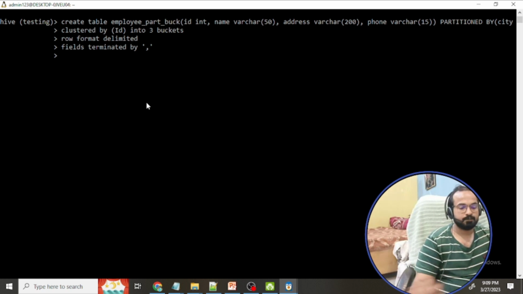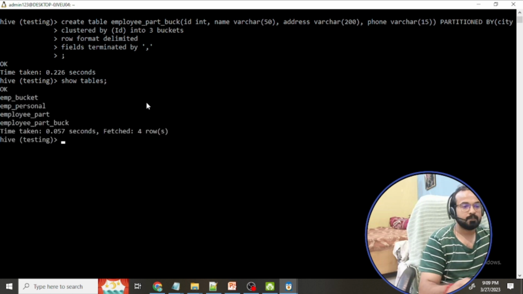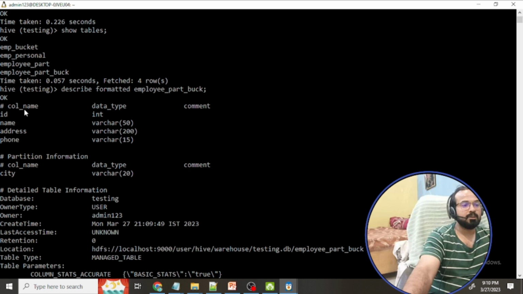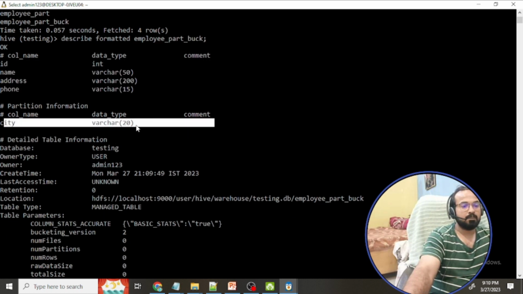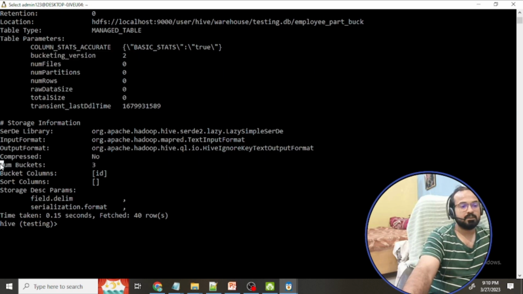Cool. Now show tables. Now there is one beautiful command. Can you tell me, guys? Describe formatted, and then my table name, employee.part_buck. This is my table. Here you can see these are my columns, this is my partition column, and the bucketing version, this one, it will create 3 buckets.